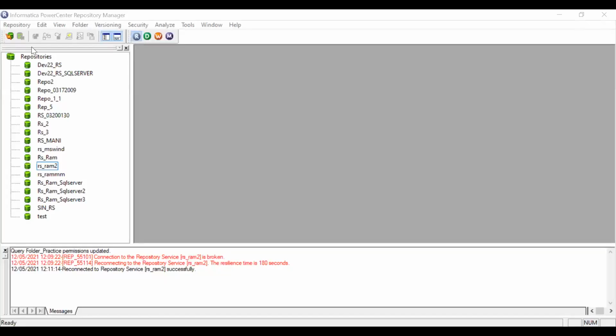Now I have opened my repository manager. As I already said, these client tools you can install by just downloading the PowerCenter client file, and then unzip it, and then provide the installation directory, and then click next, and finish. Then all the repository manager, designer, workflow manager, and workflow monitor will get installed into your Windows machine. Now if you see, these are the options.